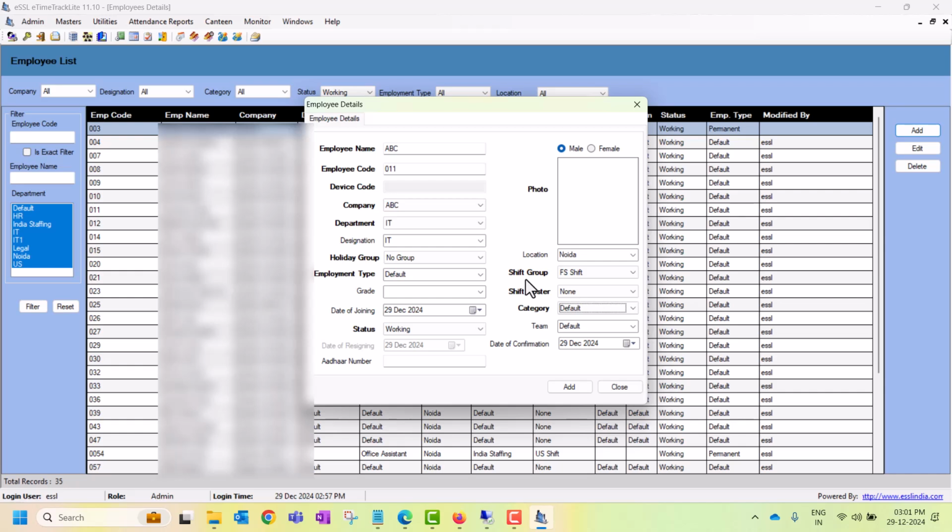Like if someone is working in the general shift, night shift or day shift, so aap categories mein divide kar sakte employee ko. Team, I think it's not required, but if your company requires it, then you can select it. Date of confirmation: normally in India, after 6 months they provide the confirmation to the employee, so you can select it after 6 months. Okay, so by default it's for testing. Okay, so we can add.